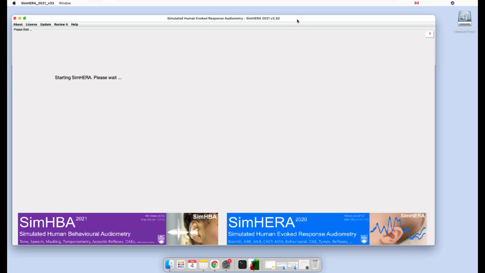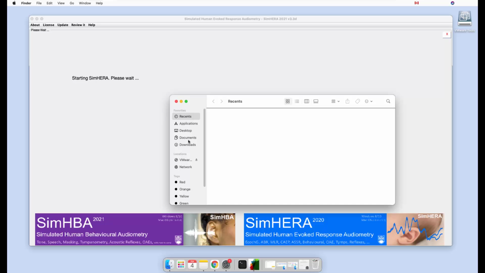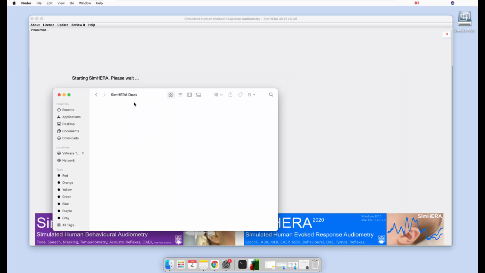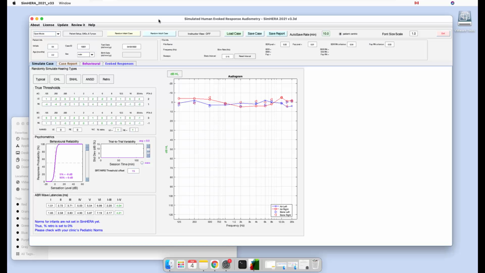and it's going to start up SimHERA. So while that's doing that, we'll go back to Finder. We'll go to New Finder window, go to Documents, and then we'll open up SimHERA Docs. This is where you're going to find all of your data as well as your saved reports. So it's a good thing just to have that open. SimHERA might take a few minutes to open up here.